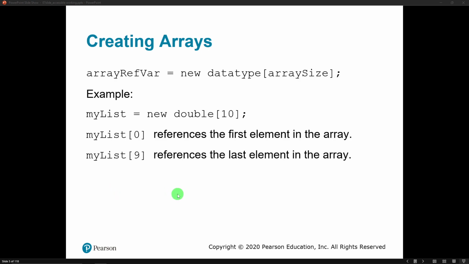We also have to create the array. I mentioned before that it's an object, kind of like Scanner is an object. And when we create a Scanner object, we always have to use that keyword new. When we create an array, we also have to use the keyword new. So we use the keyword new followed by a data type, and then we have to give it the size of the array we want to create inside the square brackets over here.